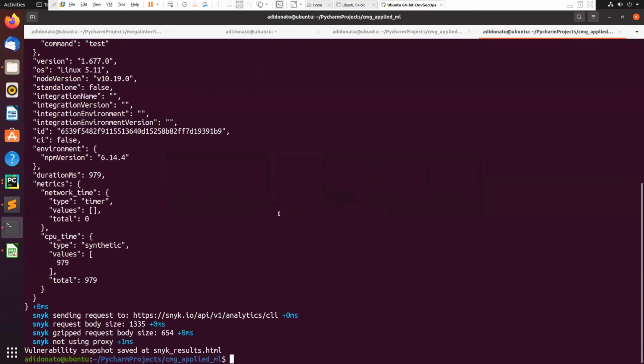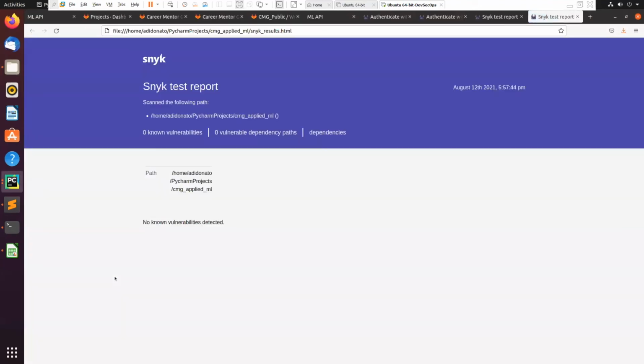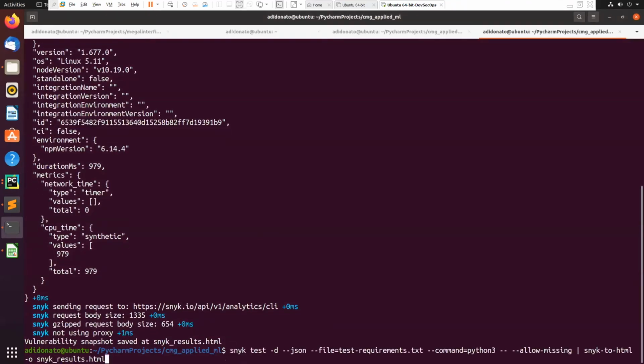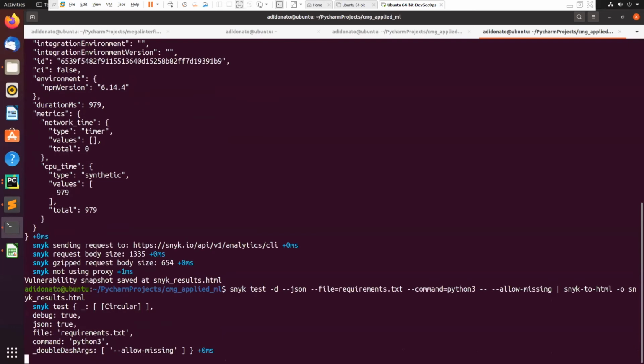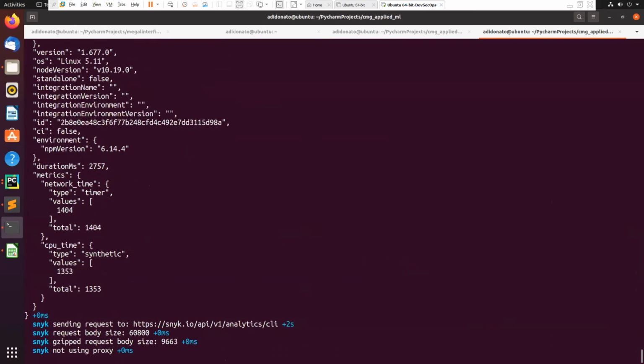Snyk container, Snyk results. No known vulnerabilities. I find that hard to believe. So we're going to run that again against the different requirements.txt. It's always a good idea to make sure that your application is giving you the proper output and proper format. And if it tells you there's no vulnerabilities, chances are it's lying to you.